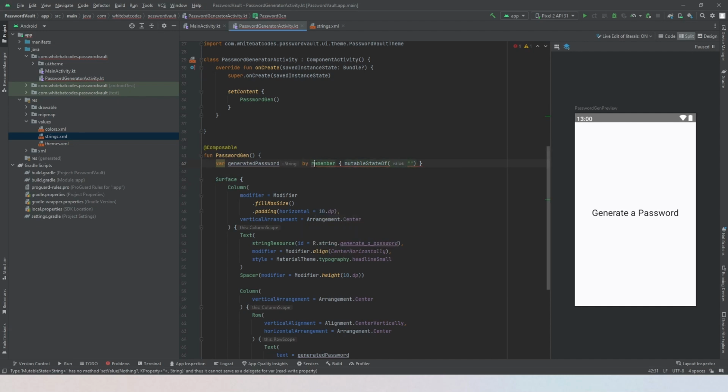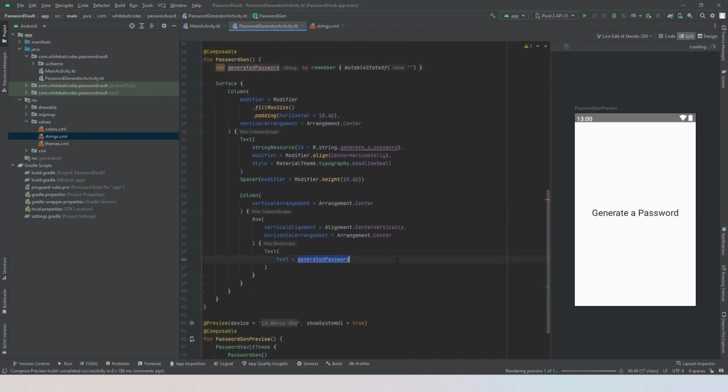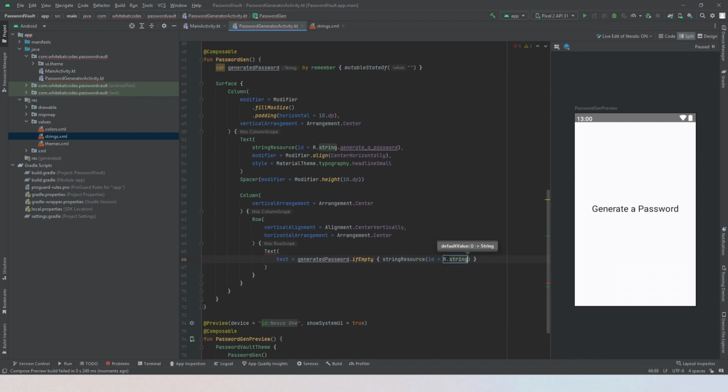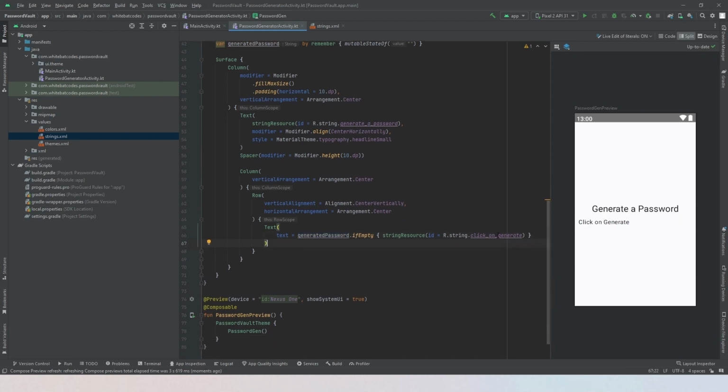Import, and again import. Now we have our generated password. Basically, in this scenario, we are either going to show the generated password or only show the click on generate button. So here, if empty, we're going to show string resource error.string dot click on generate. So basically here, if the generated password is empty, so it's an empty string, it's going to show click on generate. All right, the next thing, we can add other properties here.